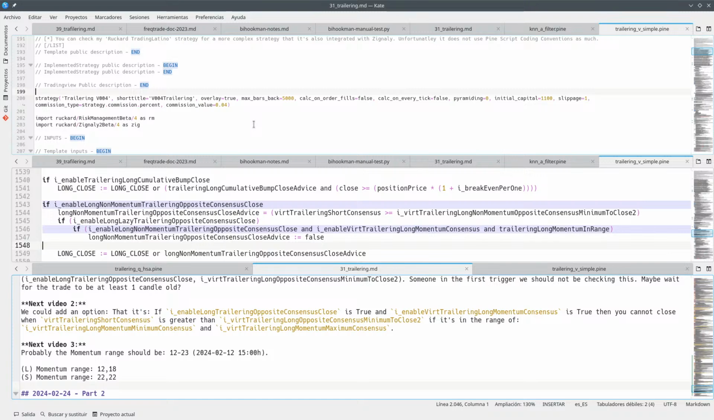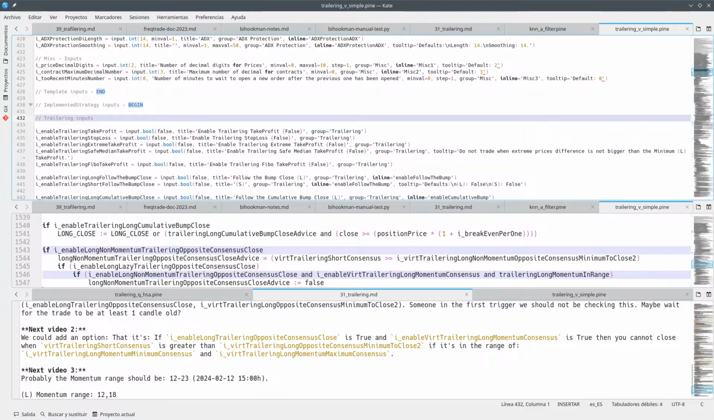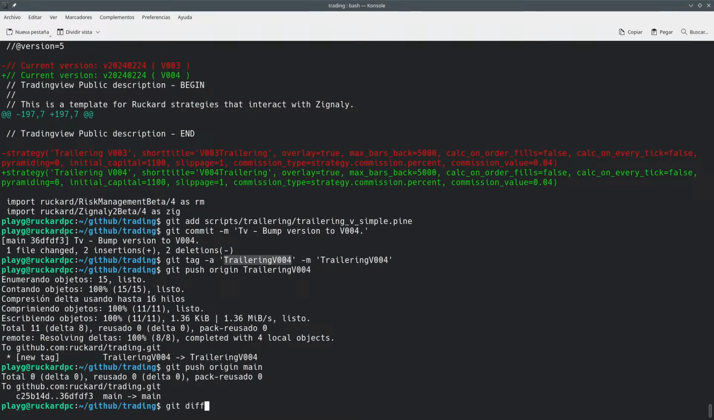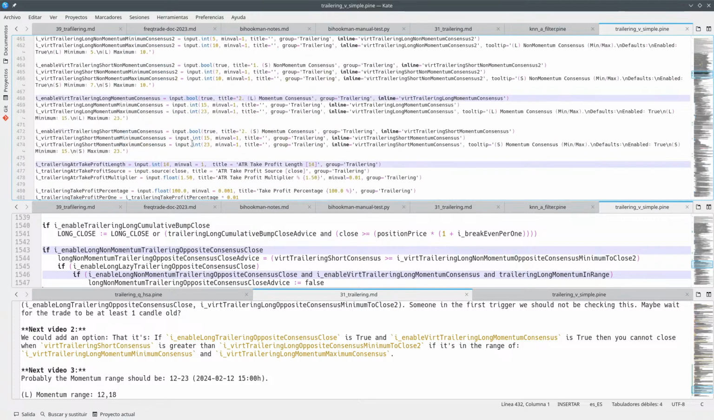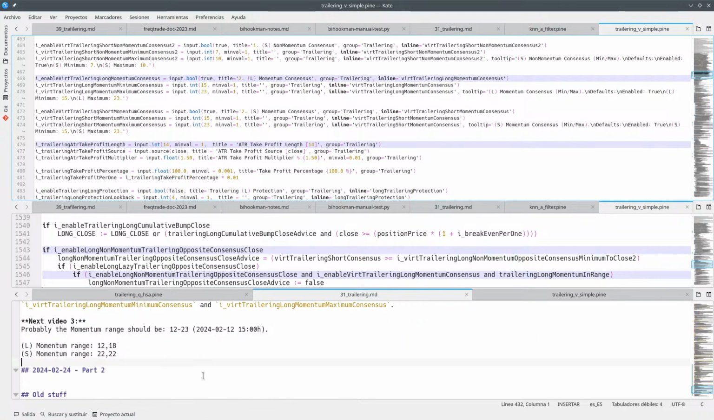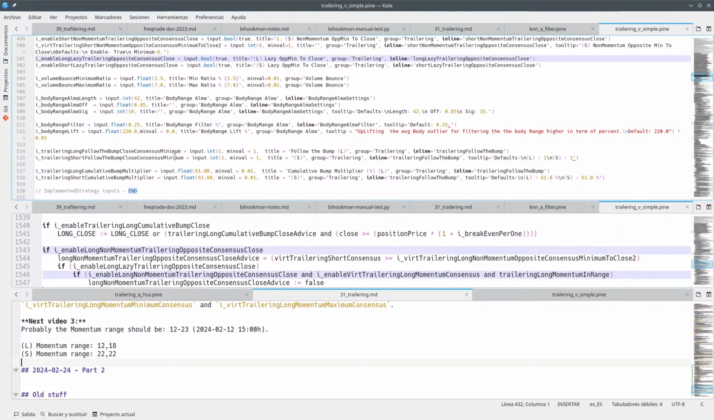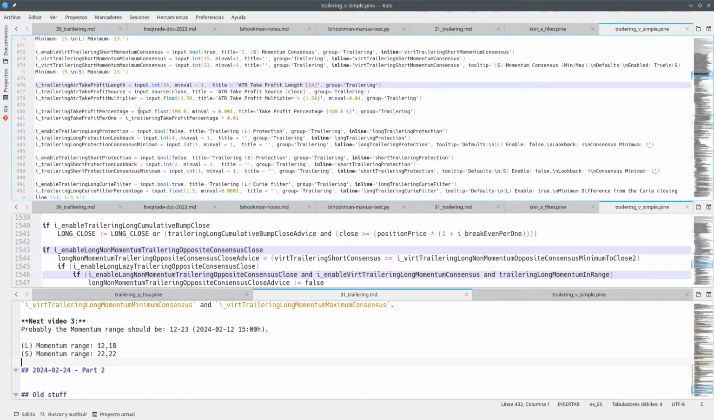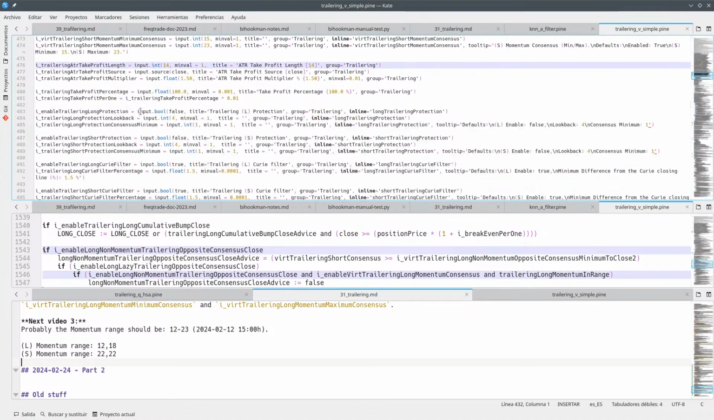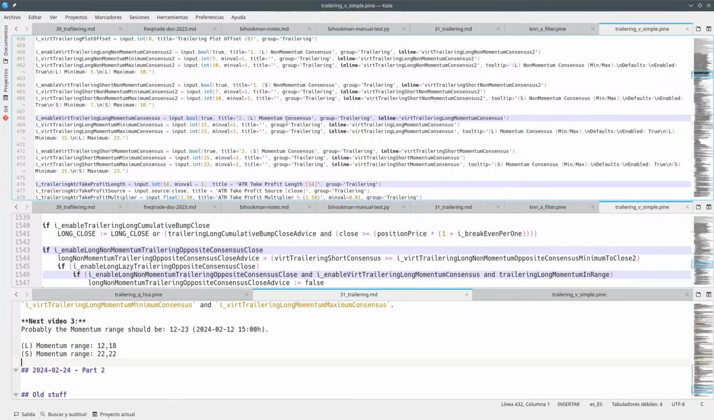Okay, let's have some settings changed here, and that's it. Because right now I don't think so. Momentum range. What the hell is the momentum range? So this is where you want to close, and here there's the consensus thing with momentum, so it's this one here.